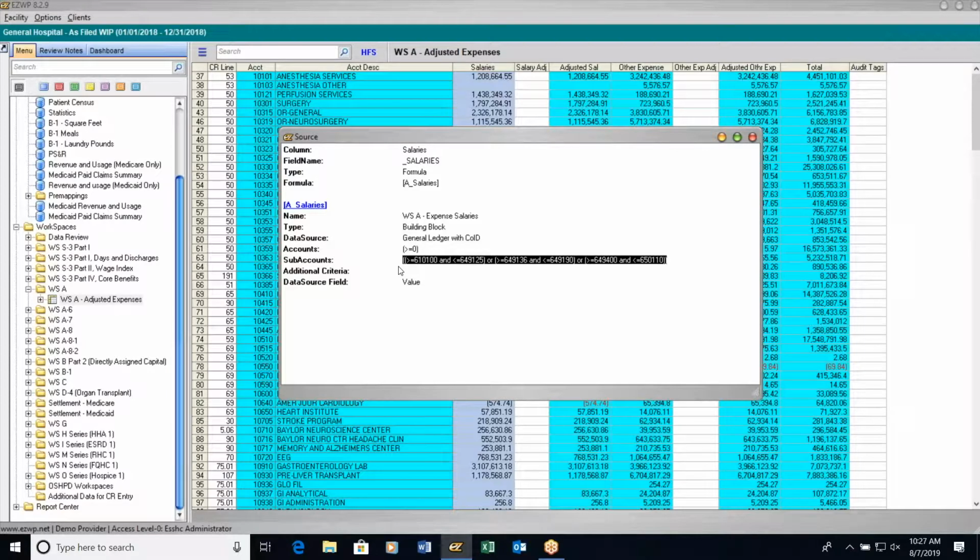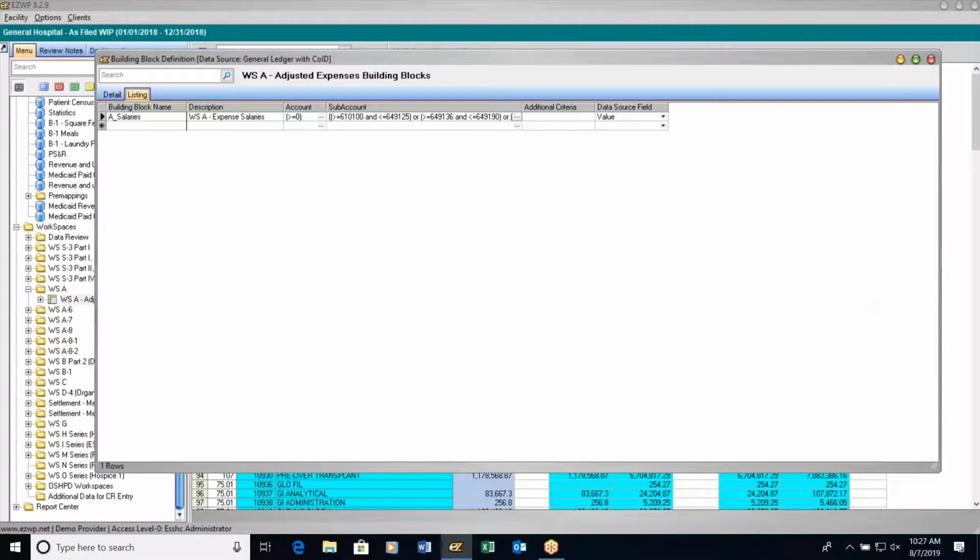But I have a list of new sub-accounts, maybe 10 or 12 of them. I can look at that list. I usually print it out and I have it on my desk as I'm working on the cost report. I can look at that list and I can say, here's a new sub-account for salaries. Is it in one of these ranges? If it is, it's already being captured. If it's not, then I can edit the building block and I can add it.